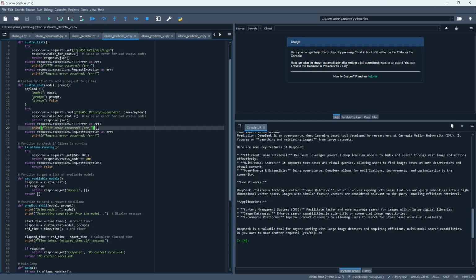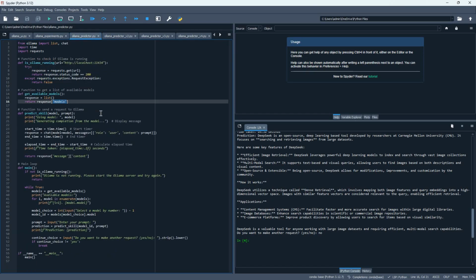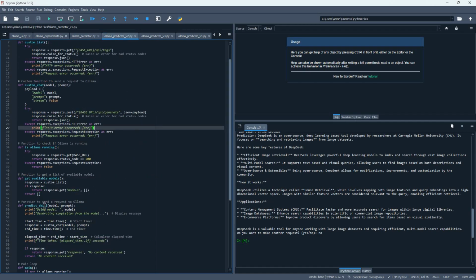So here we have the custom chat. So this is replacing this here. So there's my predict skill. So I've had to write my own chat, had to write my own list stuff, and then these are being used in turn inside the original.